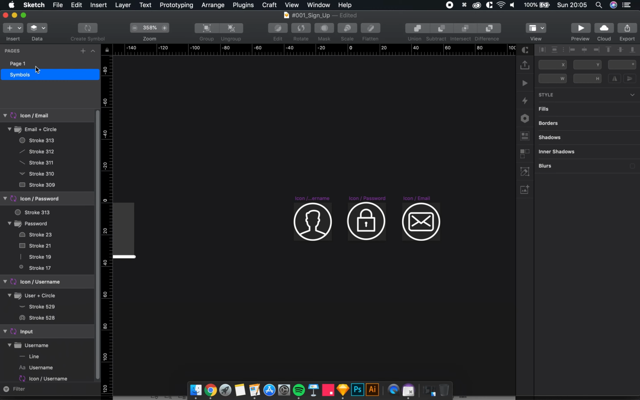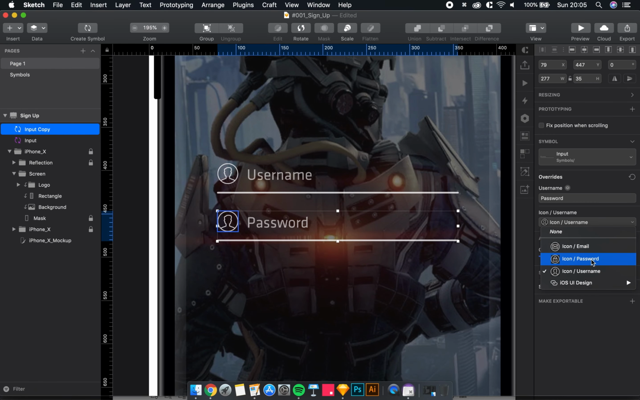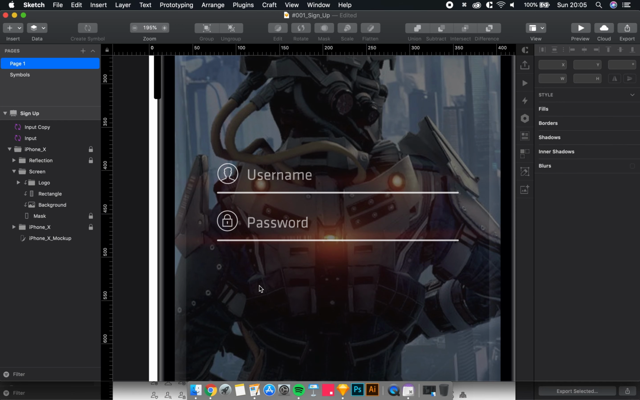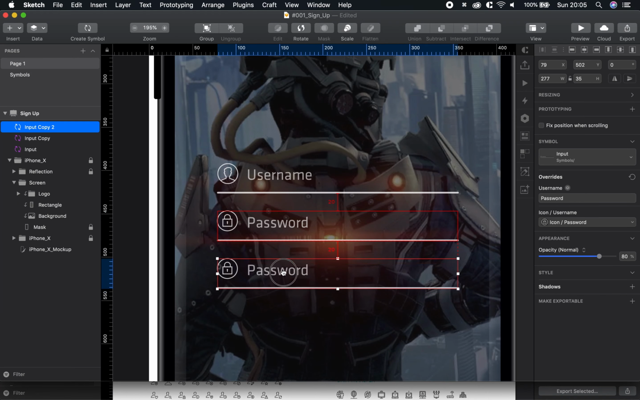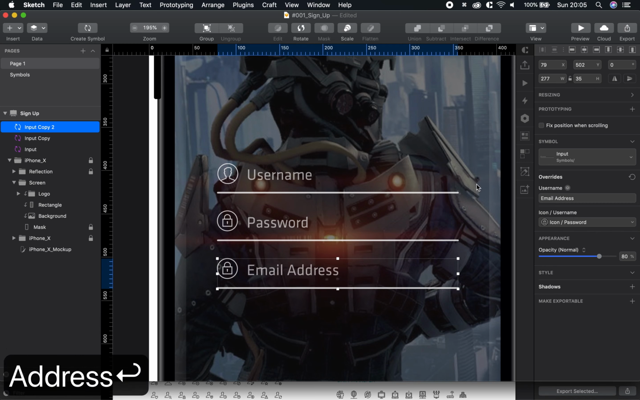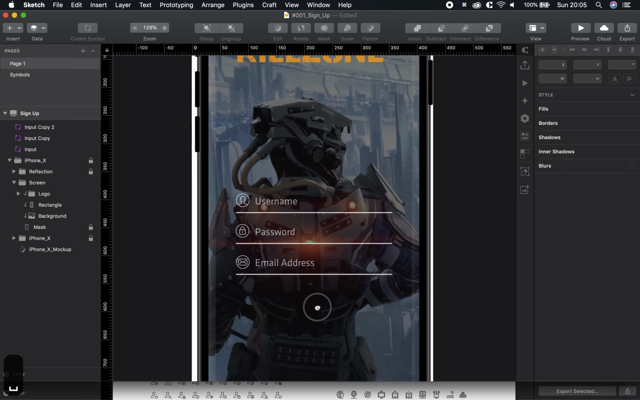All right, here we go. So the point of the symbol is, we can just change the symbol of the username to password. And here we go. Done. And then we're gonna do the same thing with the email address. Email address. I hope I spelled it correctly. And then we can just change the icon to the email address.